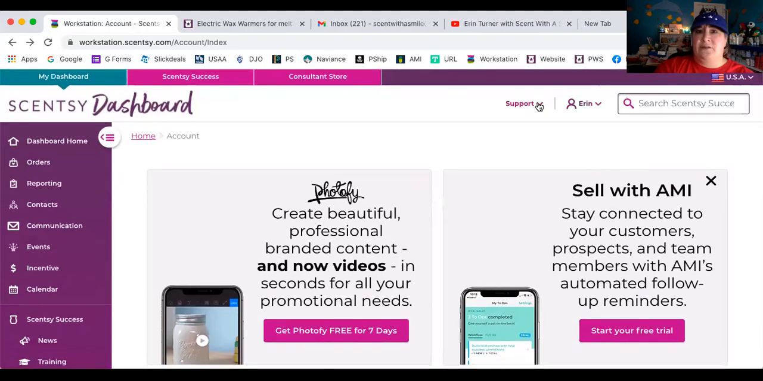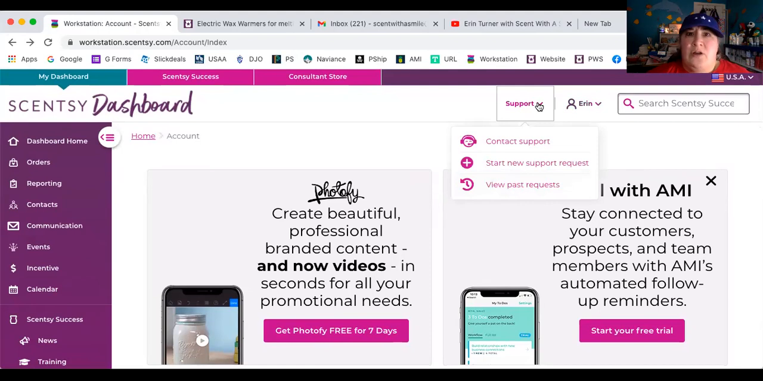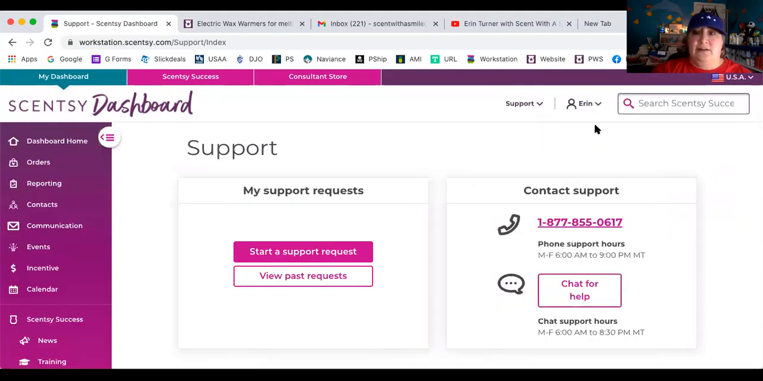The other thing to note is the support button. We have a wonderful customer service team at headquarters. So if you ever need any assistance, you want to go directly to them. You can click on contact support. You can call them, you can do a chat, or you can send a written request. All three are fabulous, and it just depends on how quickly you need an answer.